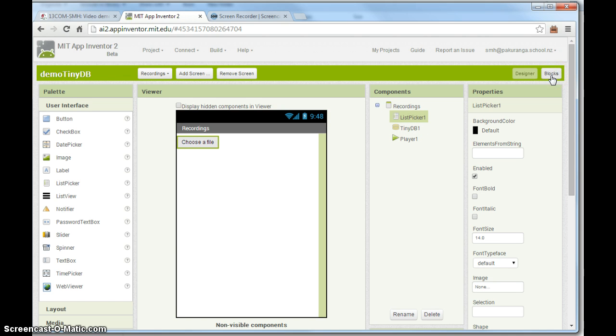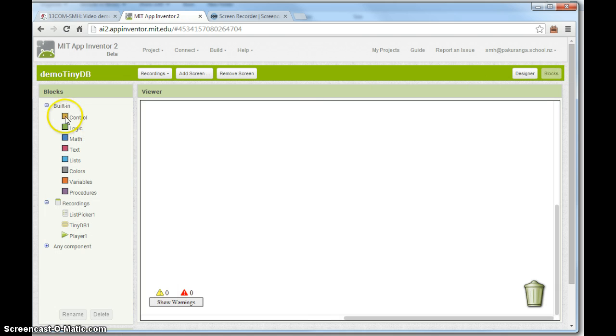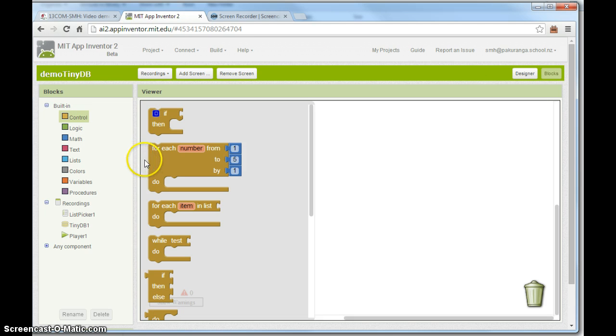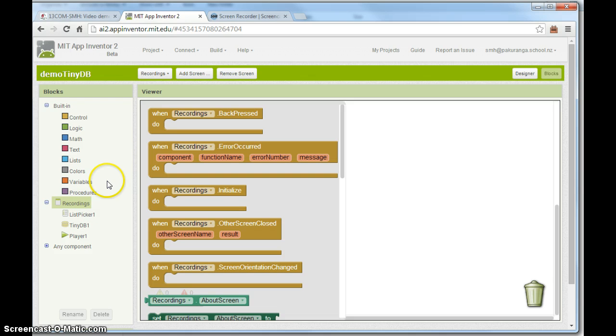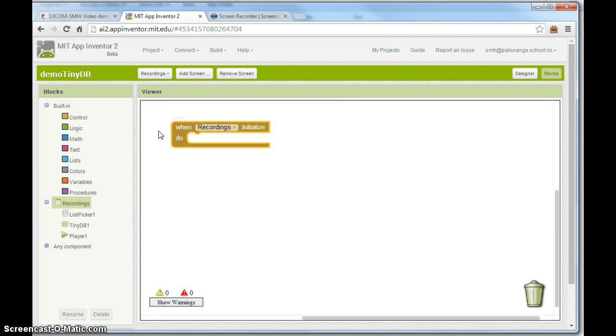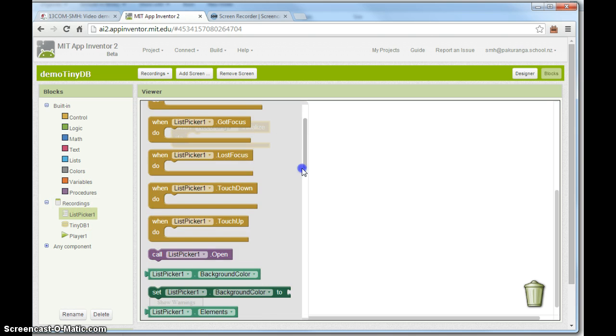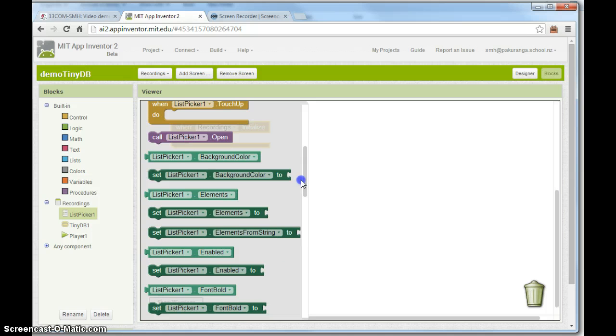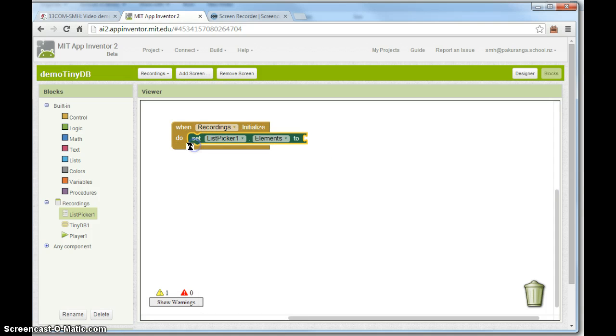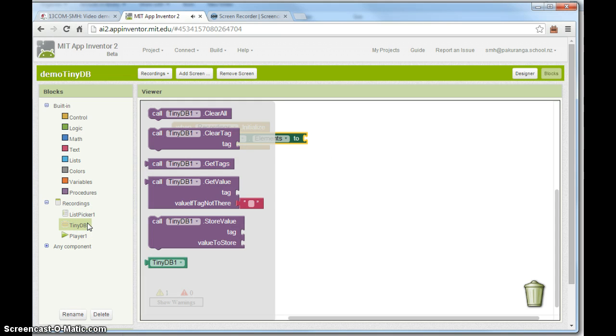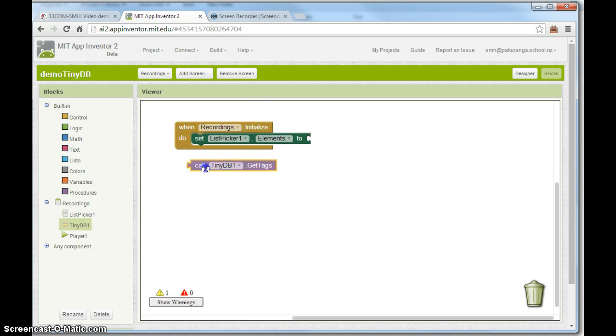So if I go into the blocks, when this Recordings screen is initialized, I am going to populate the list picker. So I'm going to say set list picker dot elements to, and I'm going to get all the tags from the database.